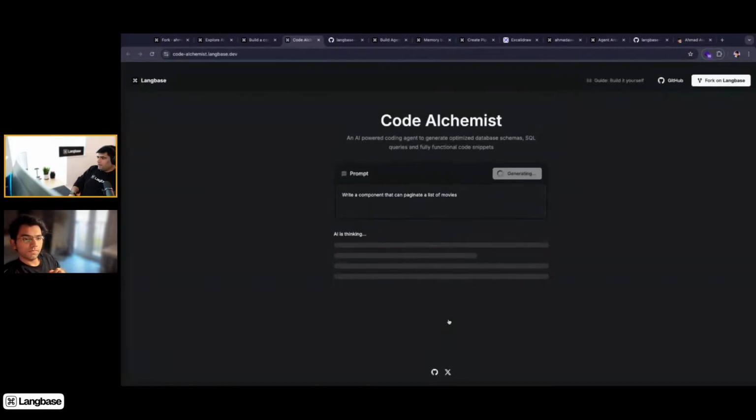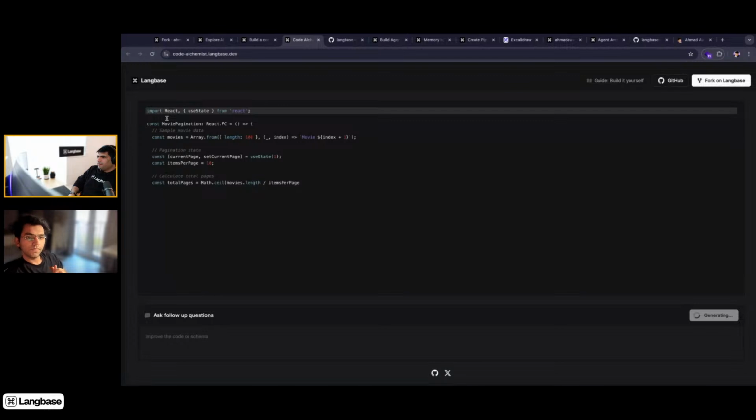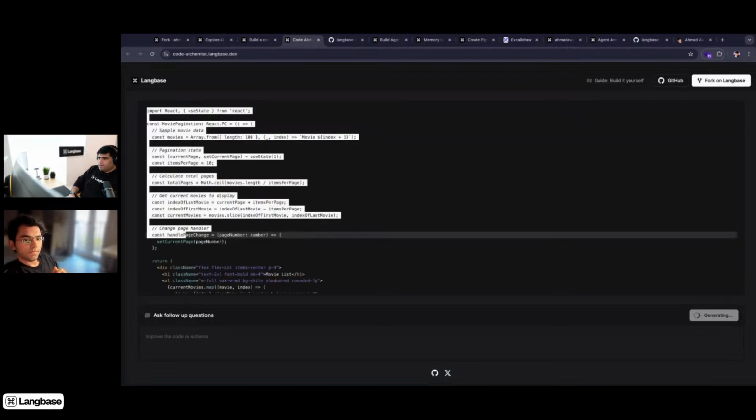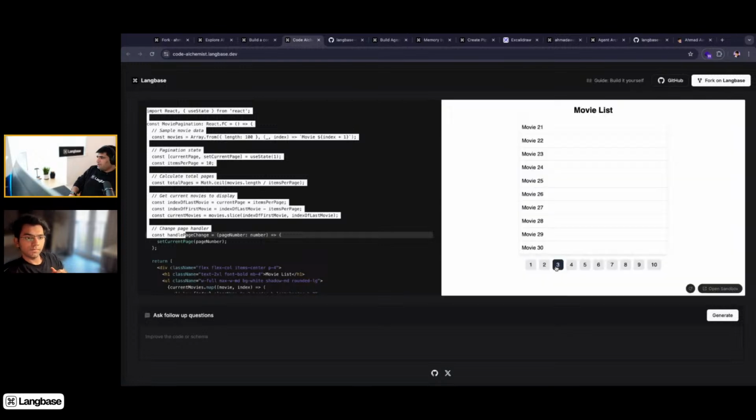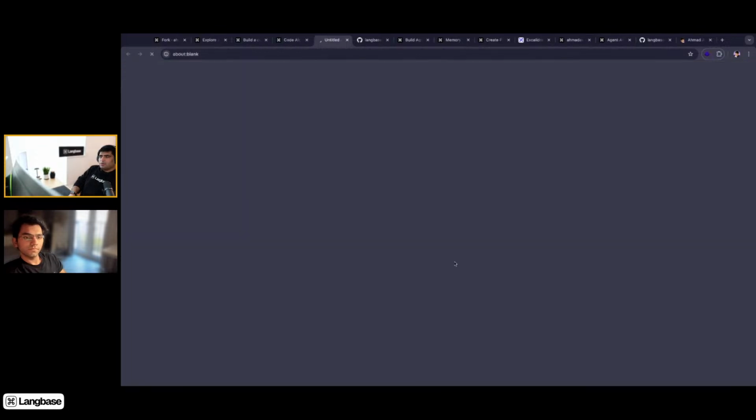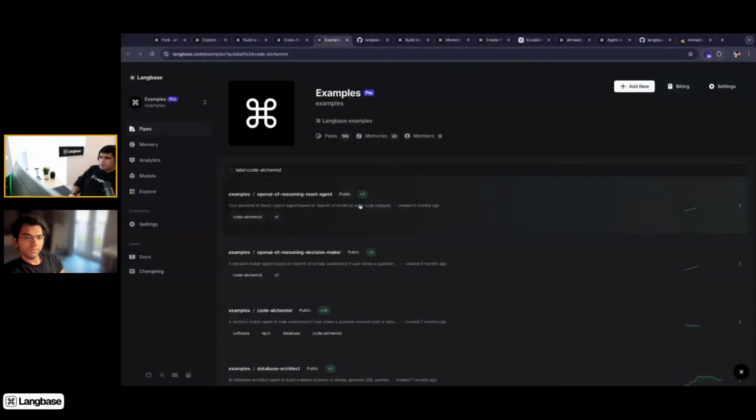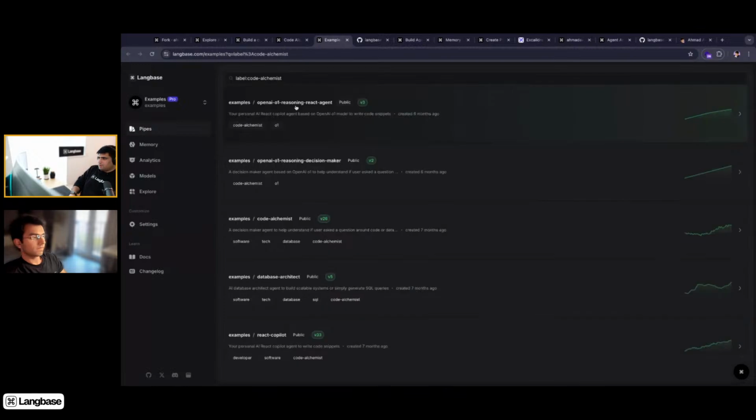If I ask it to, I don't know, paginate a list of movies, it's going to go ahead, understand this request, and create the React code for that, and it will show you in just a minute. There you go, and you can play around with this React code, right? All of this that you just saw is open source, and you can see all of the memory agents, all of the pipe agents, and things that we are using behind the scenes to make these decisions, right? So everything here is open source.